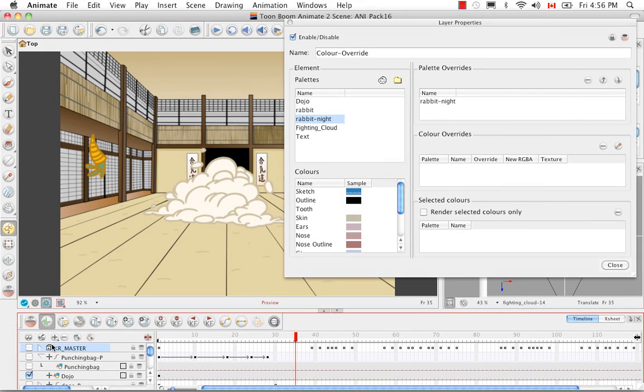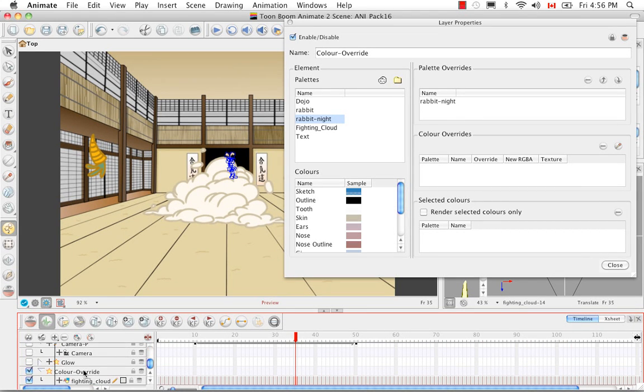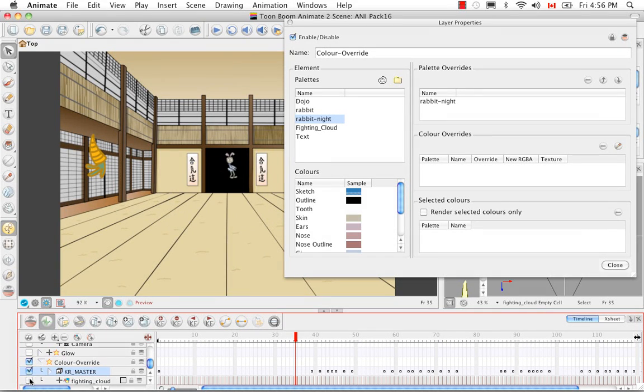So let's do that. Let's take our Karate Master, let's make him appear. He's kind of far away, it's sort of hard to see, but let's bring him down and let's parent him to the color override. And let me hide the fighting cloud. And so you can see here he looks dark, and if we eliminate this, he looks light again because the software is considering this his main palette. So that's a use for the palette override.